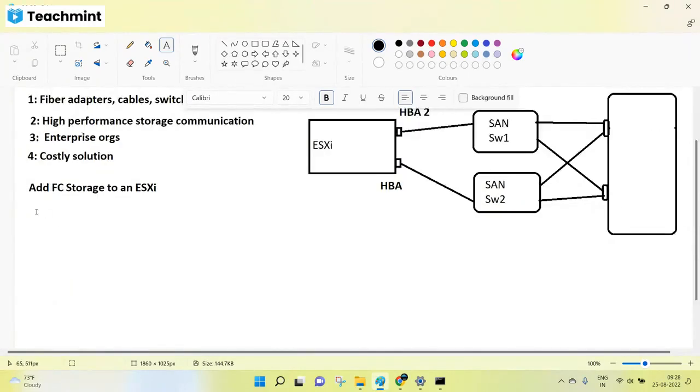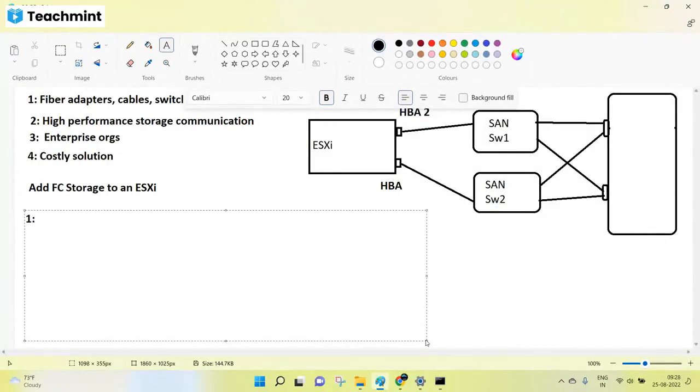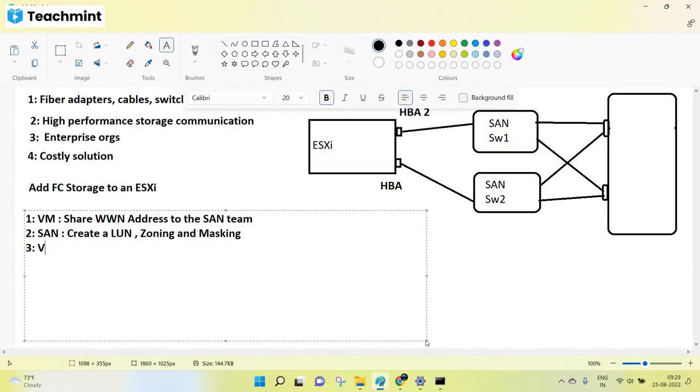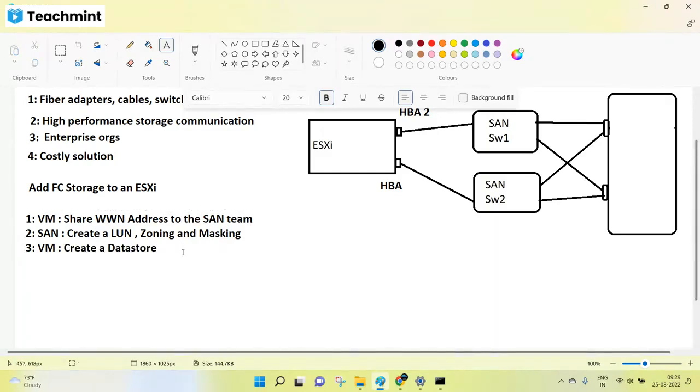Okay. So here, first thing, the VMware team shares the WWN address to the SAN team. Then the SAN team creates a LUN, they do zoning and masking. Third one, we create a datastore. So these three steps are involved in the logical configuration of the storage.